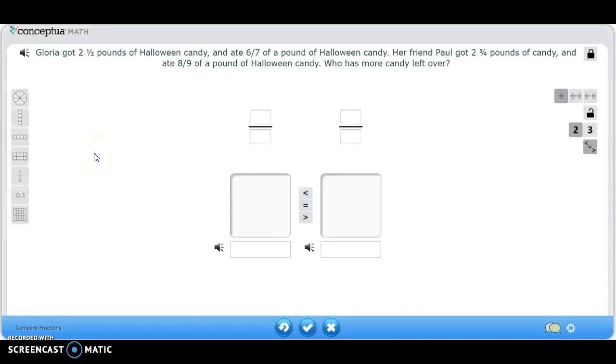And today we are exploring Conceptua Math's Compare Fraction tool. To get us started, we're going to take a look at this story problem up here.